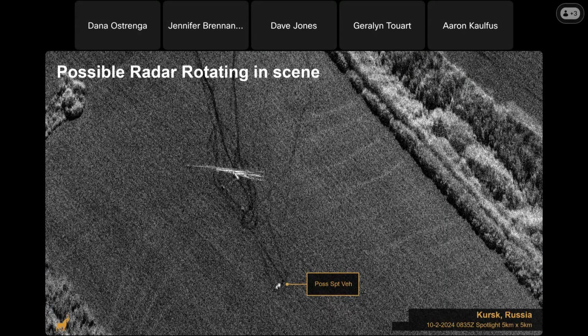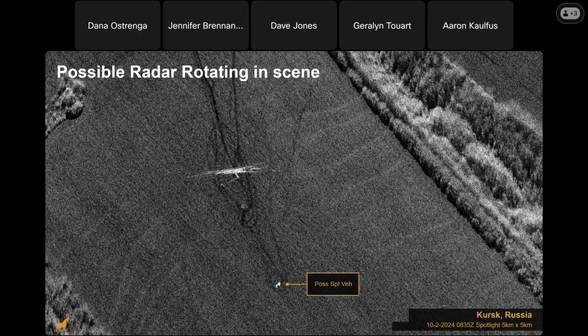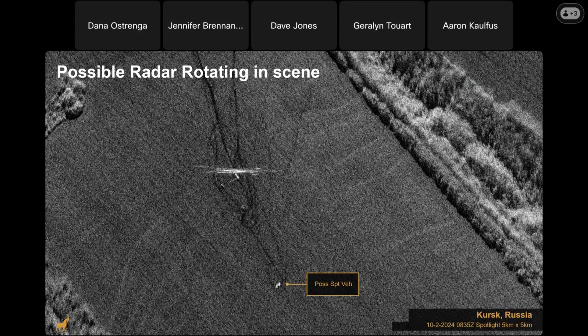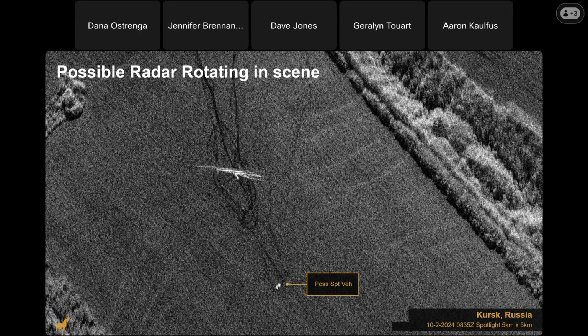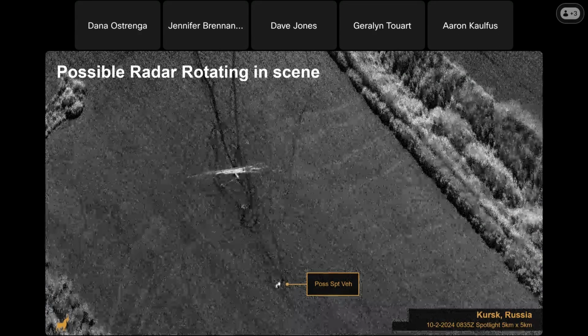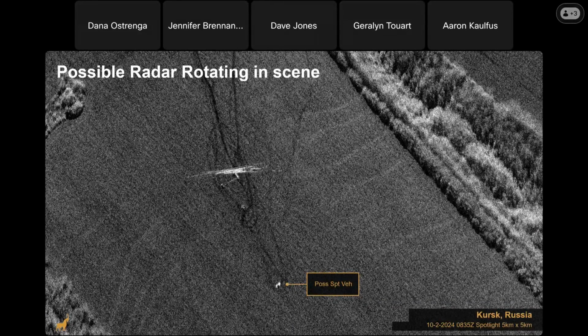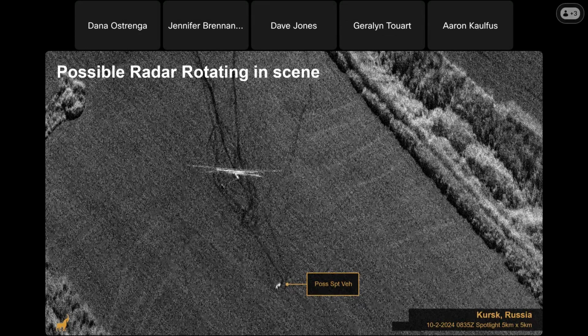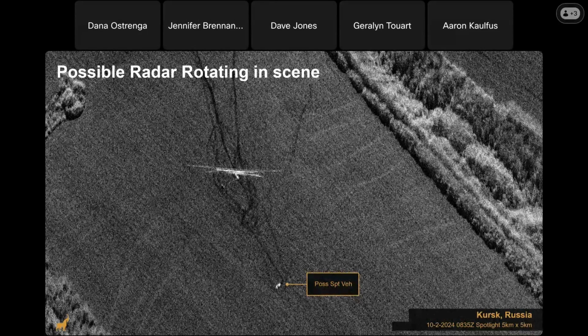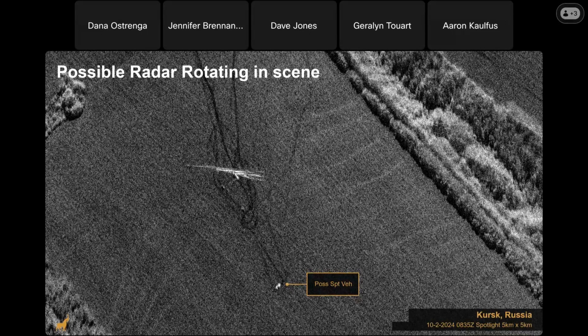You're able then to process that down into sub apertures and form really a movie loop of what you're seeing in the scene. In this case, this is that CSI example I showed earlier, but here again we have that equipment down in Russia that likely has an antenna on it and could be rotating in the scene, causing that effect that you're seeing in this image.